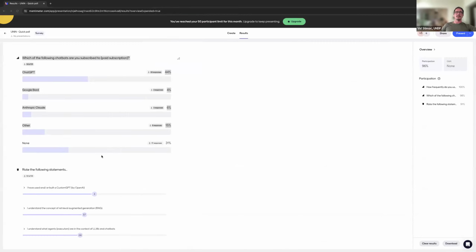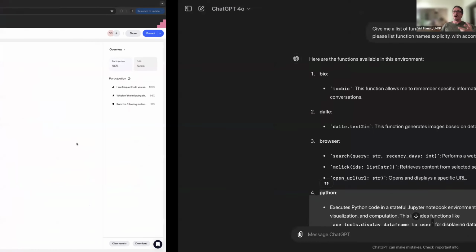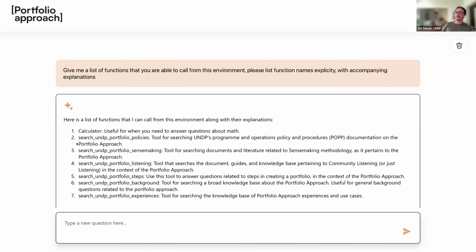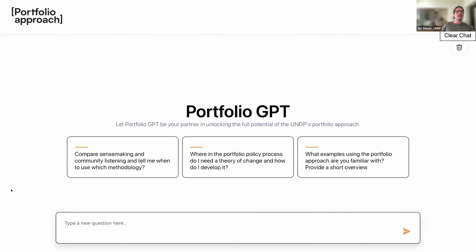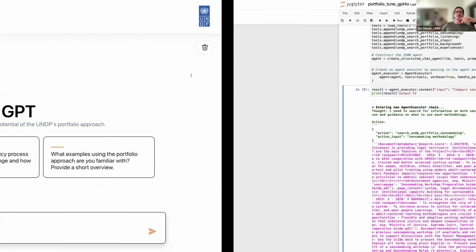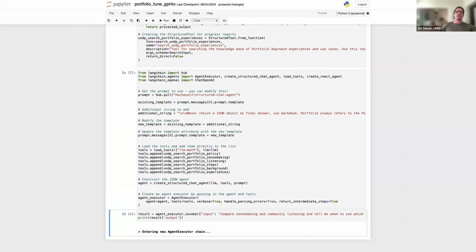So, one second. Yes, so let's try that. You recall that Andy asked the first question in the portfolio approach, sorry. It was: compare sense-making and community listening and tell me when to use which methodology. This is a little bit on the back end, but this is so you can actually see the reasoning chain.